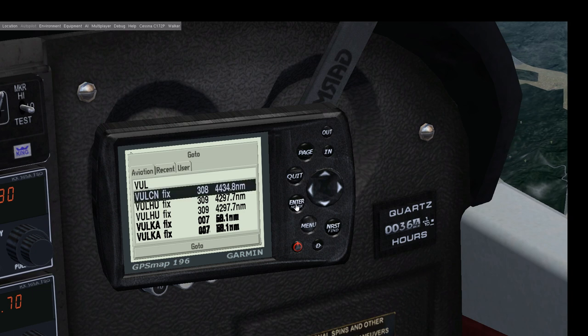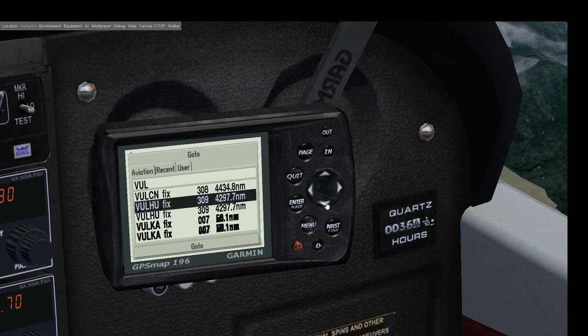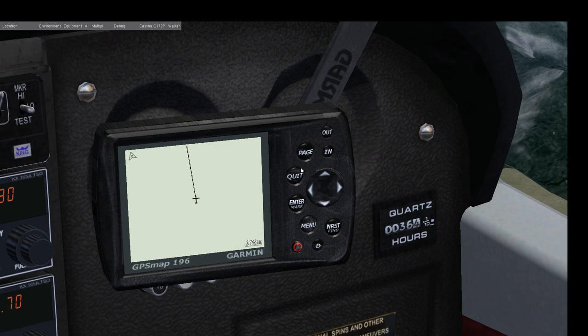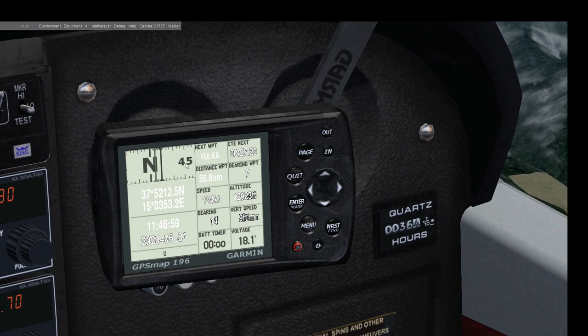Now we say enter, this highlights the first option here in this list, but you can see 4,000 nautical miles, that's not where we want to go. We want to go to this Vulca fix, and that's 58 miles out. So this is the checkpoint that we want to reach. So we scroll down and enter. And then by page, we should be able to press it twice. Then you should get this screen.